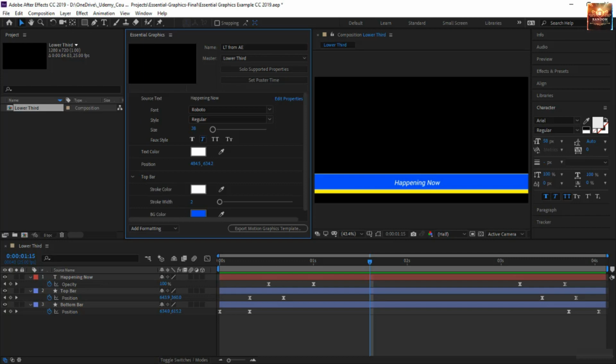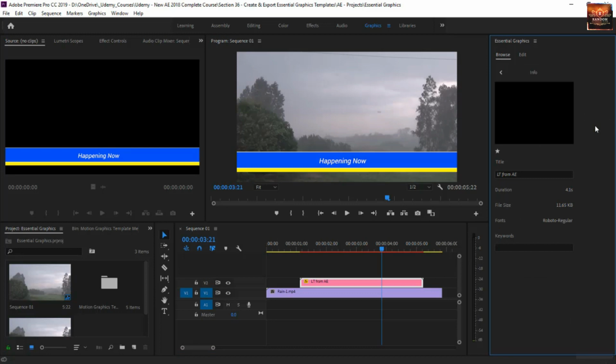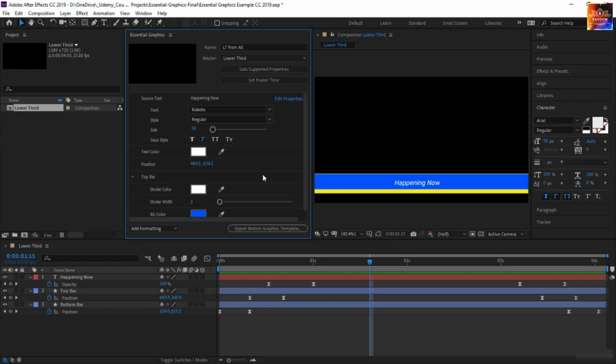So I can go back to Premiere, and over here I can click on the info, for example, and edit this information here. I can change the source text, I can change the Roboto, and so on, all I need. This is very practical, and you avoid one thing, is creating transparent background for your animation. That's one. Two, you allow the user or the editor in Premiere to change the properties that you have set in After Effects Essential Graphics template over here.